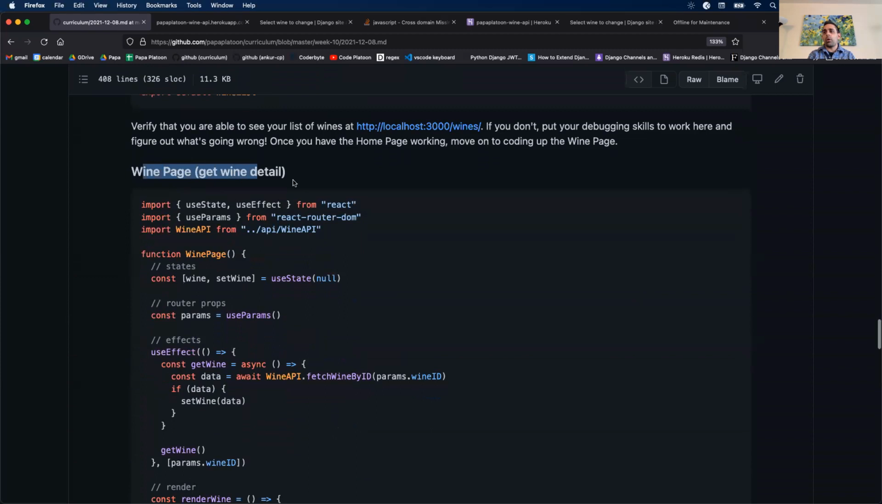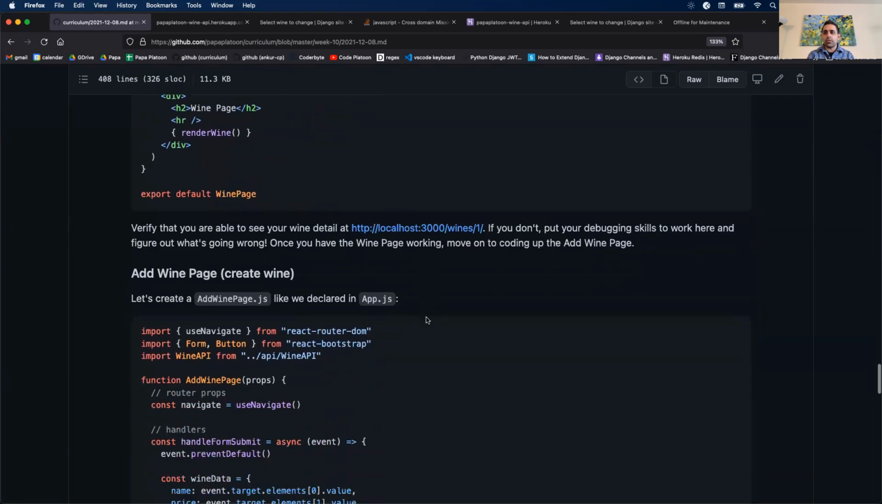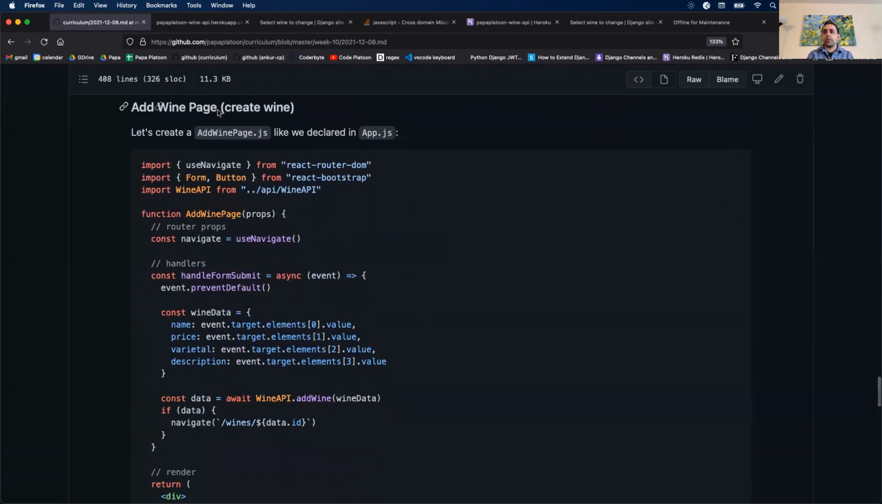So we did the wine detail page. Key thing here, again, you usually want to have params.wineID as a dependency because that is what your fetch depends on. All right, so we did the wine detail page. Last thing we want to do is add wine page.